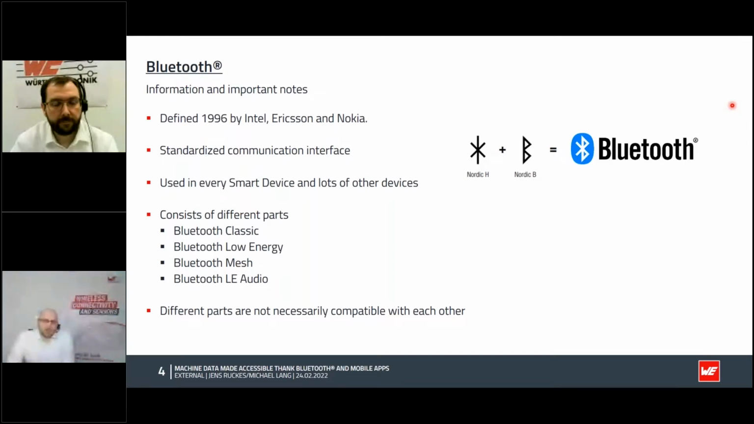Bluetooth consists of different versions. You could say different standards because they are not compatible with each other. So there is Bluetooth Classic, Bluetooth Low Energy, Bluetooth Mesh, and LE Audio, and they are quite different things, and you cannot easily connect one to each other, or cannot do it at all. It depends.